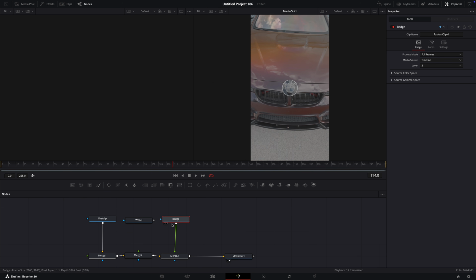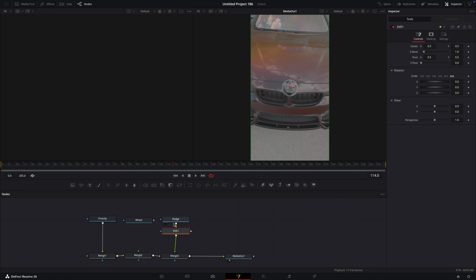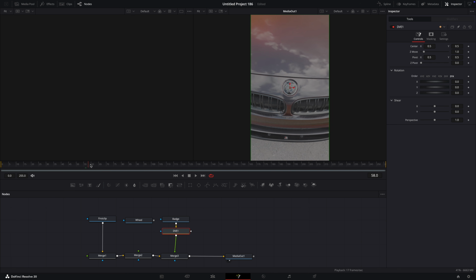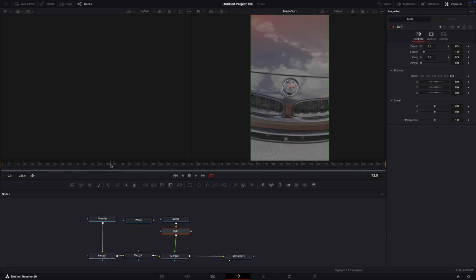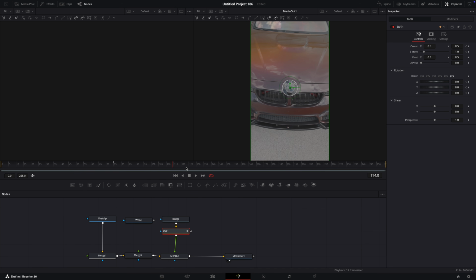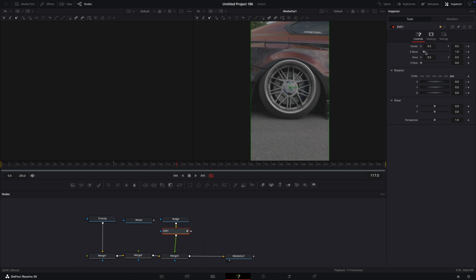You can disconnect the wheel node for now. Add a DVE node between the badge node like I did. Go to the point where you want the badge to start bouncing off and make keyframes for all of the following values. Move to the point where the clips change. And adjust the DVE values so the badge covers the wheel.